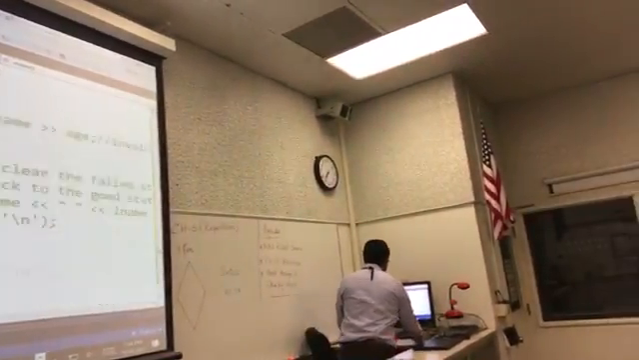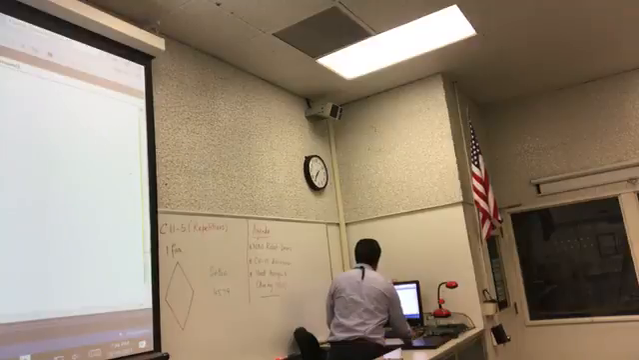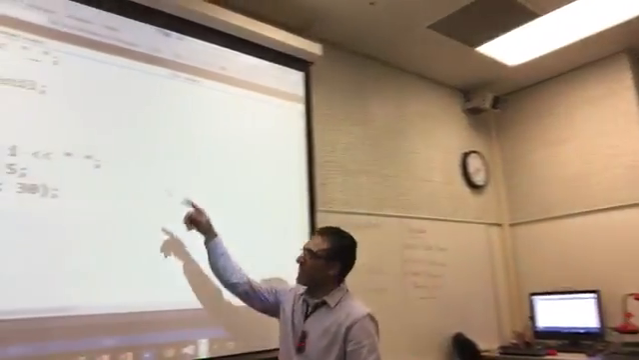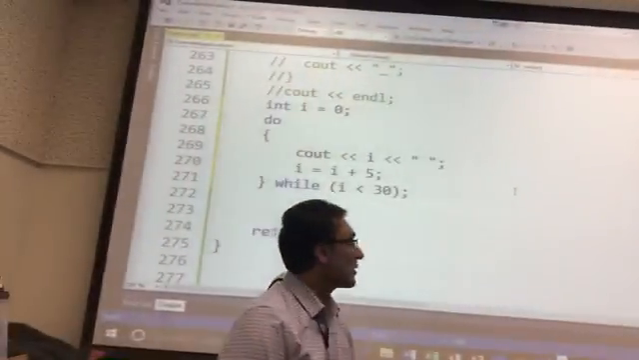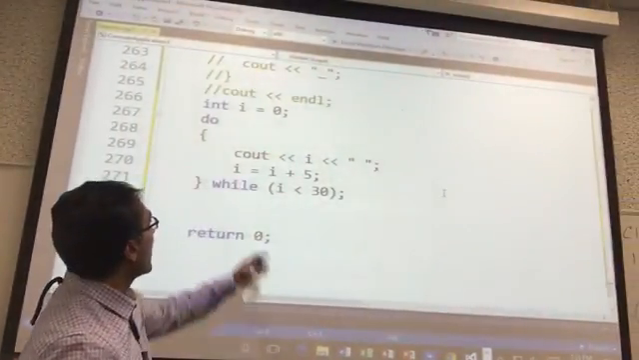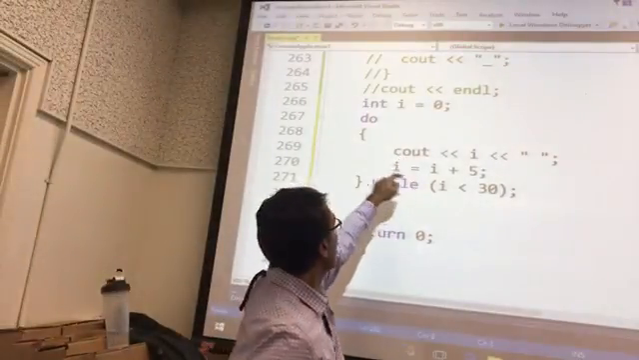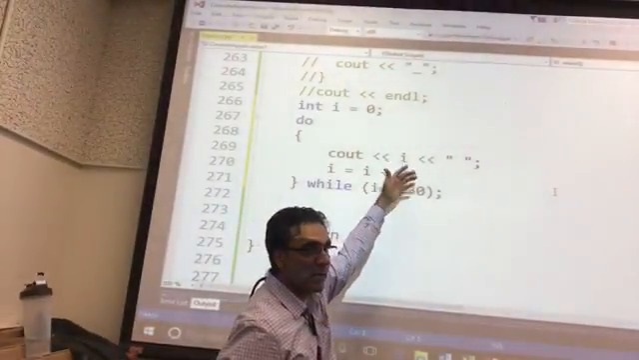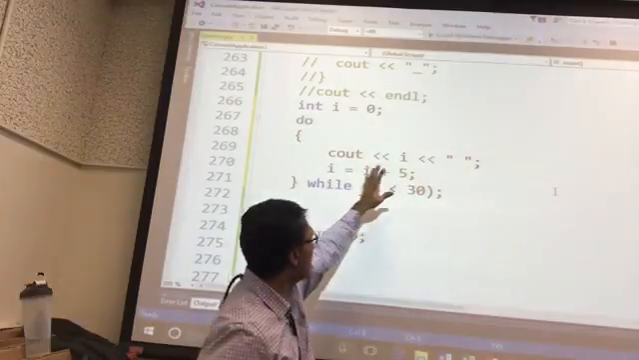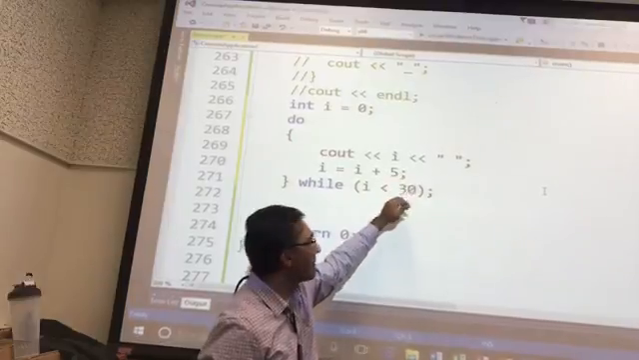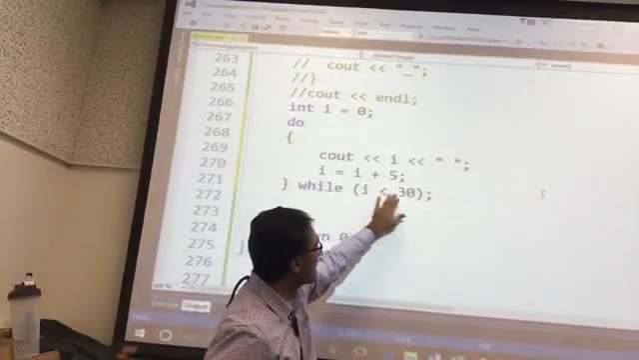I'm going to move on, and the last thing I would like to show you is the do-while loop. This is a simple application of a do-while loop. This is very similar to our first for loop. I have a variable called I equals 0. Do I check a condition in the first cycle? I do not in do-while. I go inside, display I, the value of I is 0. 0 will be displayed. I increment my I by 5. And I check, is 5 less than 30?